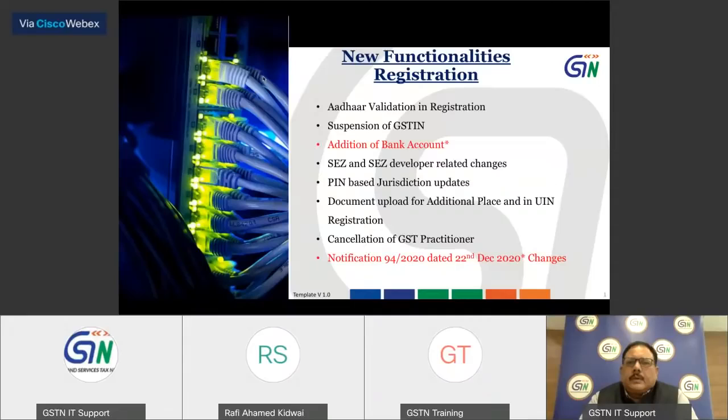So there are so many issues. I have highlighted them on the screen. Aadhaar validation in the registration process, some new changes have been introduced. Suspension of GST is one of the most critical change requests we have implemented. Addition of bank account is highlighted in red because the UAT has been successfully done and it will be deployed on production in the coming week.